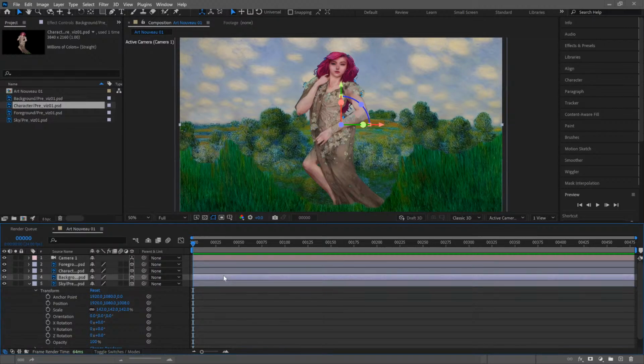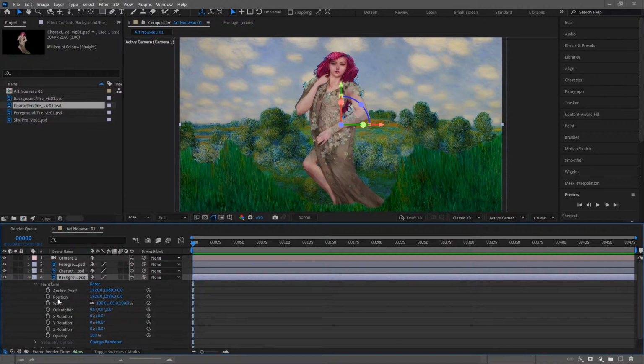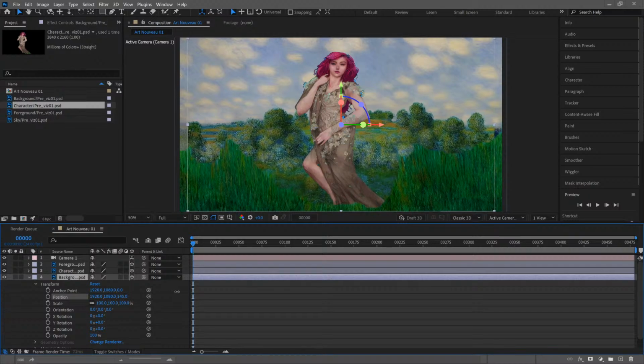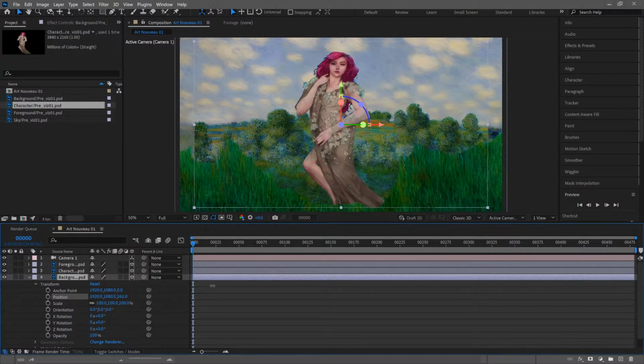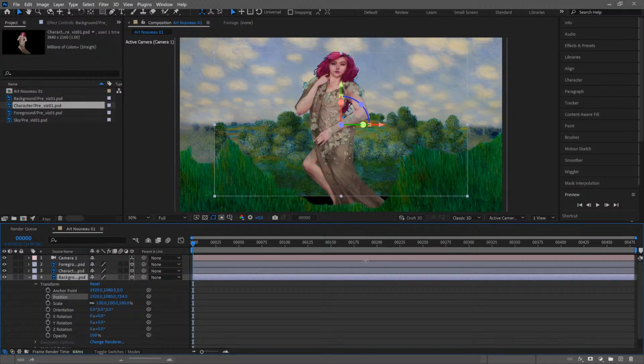So I'm going to select the background and do the same thing. I'm going to expand out the background, expand out its transform submenu, go to its position underneath anchor point, and I'm going to go plus 500. Actually, let's make it 7634. So let's make it 7634.